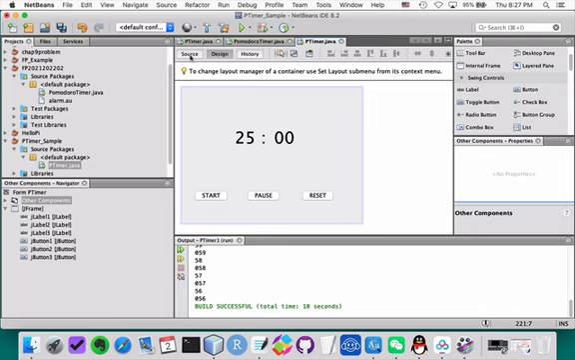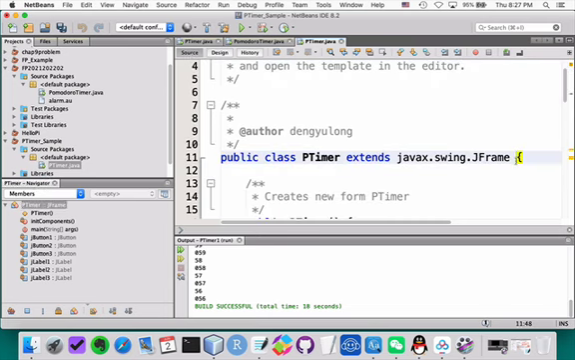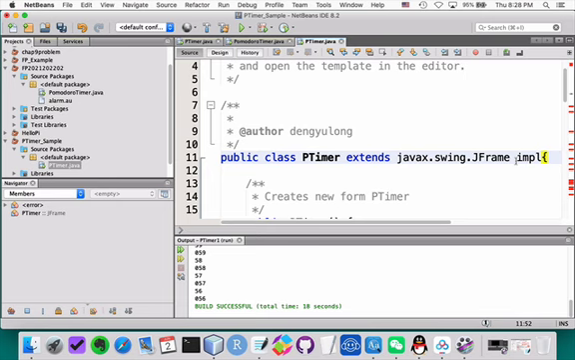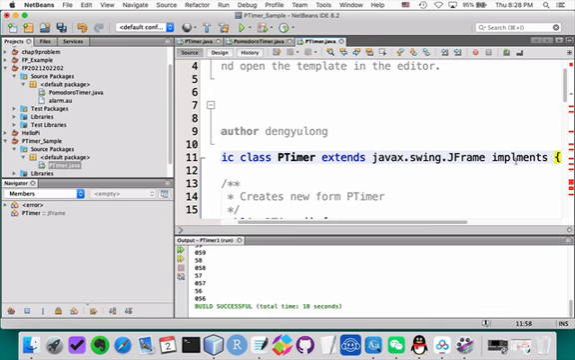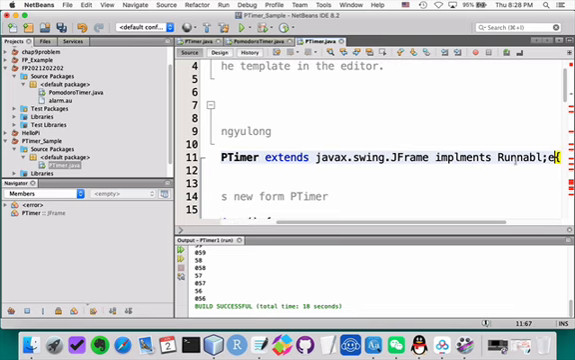So we go back to our source. Hit the source button, and because we will add a thread, create a new thread for our Pomodoro timer, we should implement the runnable interface. Implement the Runnable interface.